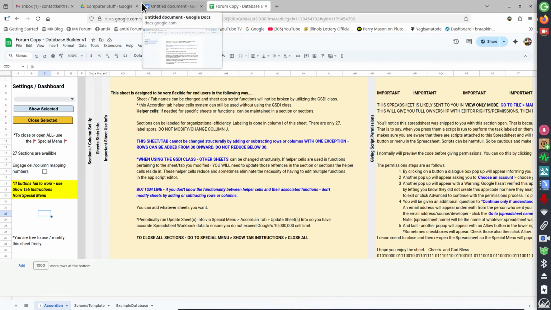All right, I'm going to start this video for all my friends in Google Sheets Apps Script land. I have created a database builder to help those who struggle with getting simple databases made and doing CRUD applications, create, read, update, delete, and stuff like that.